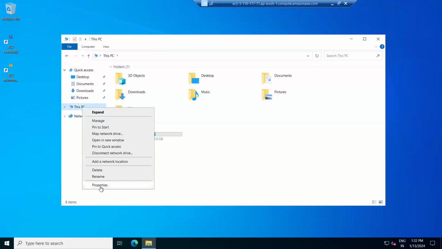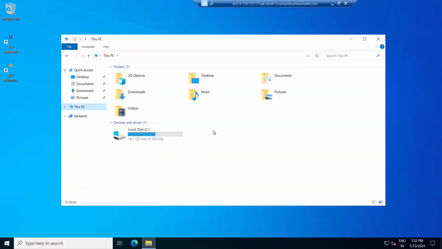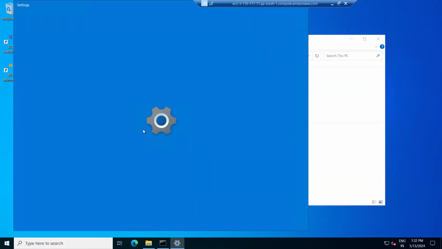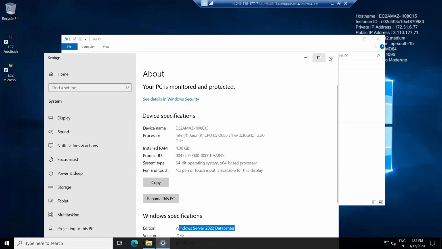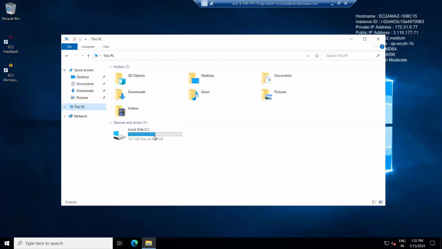On Windows, if you right click on it, you just go to properties and you will find the details, like 4 GB RAM is there, right? Device name is this. This is Intel Xeon processor. CPU is this, 2 GHz, 64-bit operating system. Windows Server 2022 Datacenter, right? And it has 30 GB of volume, right?